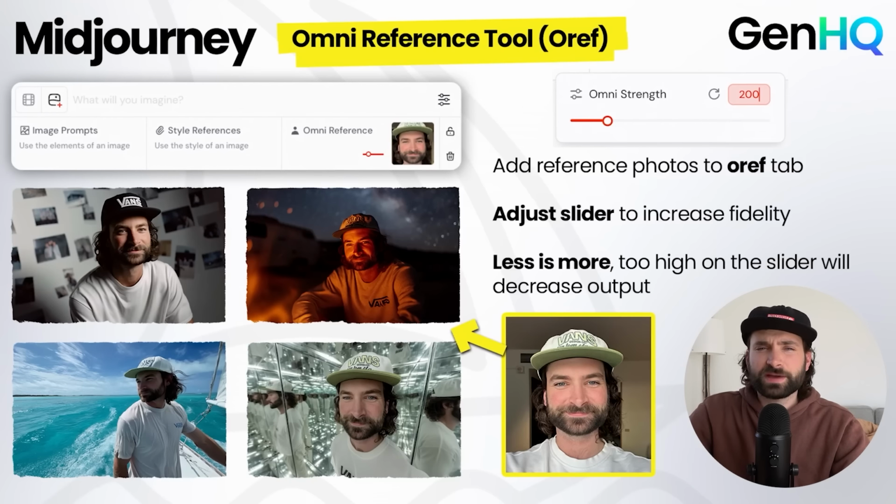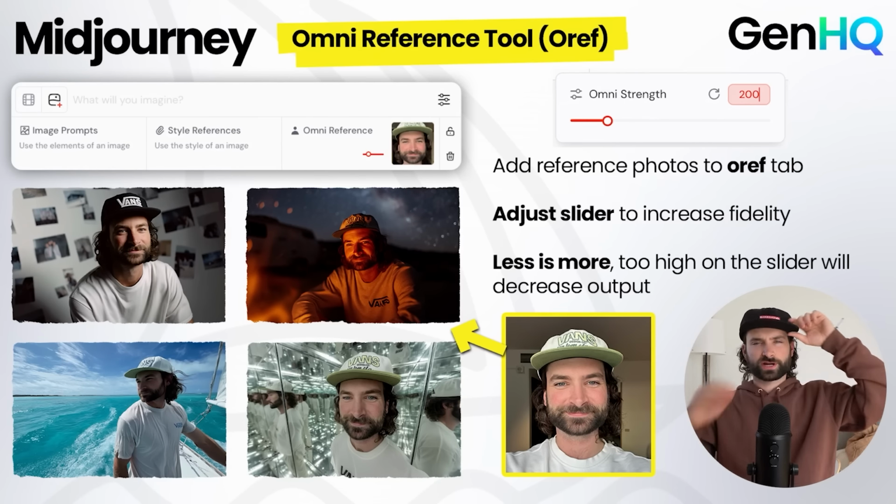Now, the last method of creating consistent characters is using a tool like OmniReference in Midjourney. Now, I know that people have struggled a lot in the past at achieving consistency in Midjourney when using OmniReference. So I'll give you all of the tips and tricks that I can possibly think of to help you unlock consistency, because I personally think it all comes down to the reference photo that you provide Midjourney. So here are a few tips and tricks.